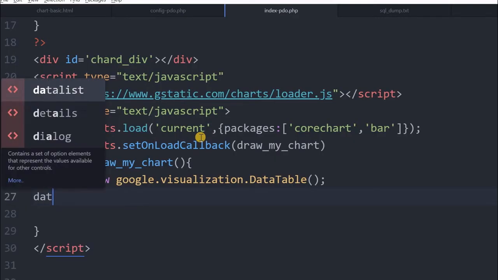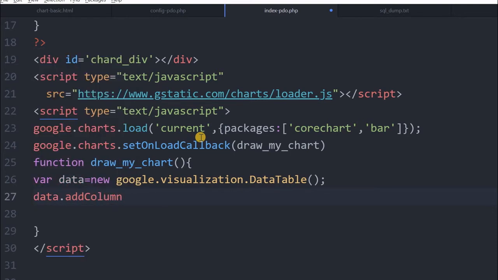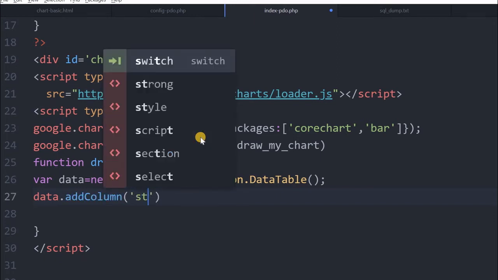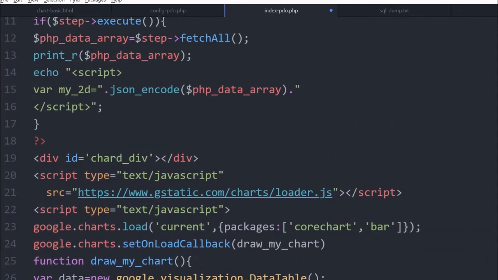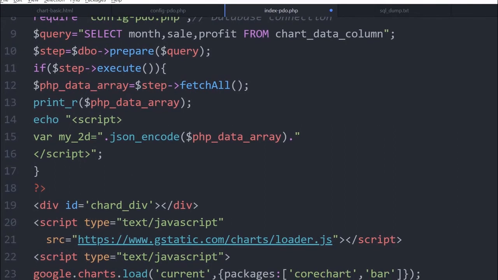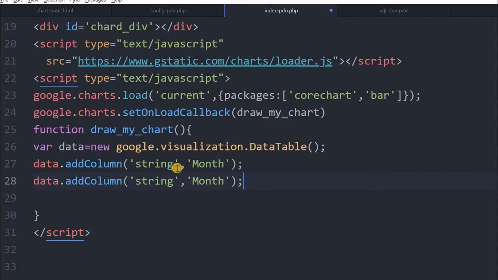Now we have created the data object. Now we'll use addColumn. We are adding a column. What type is it? First we will say it's a string. There are three things we collected from our database table or our two-dimensional array: month, sales, and profit. Our array also will have these three columns. Month will be taken as a string, and the rest two as numbers. So we tell it string and we'll say month. Now I'll just copy this and paste it here. Then it is not string, it is number.